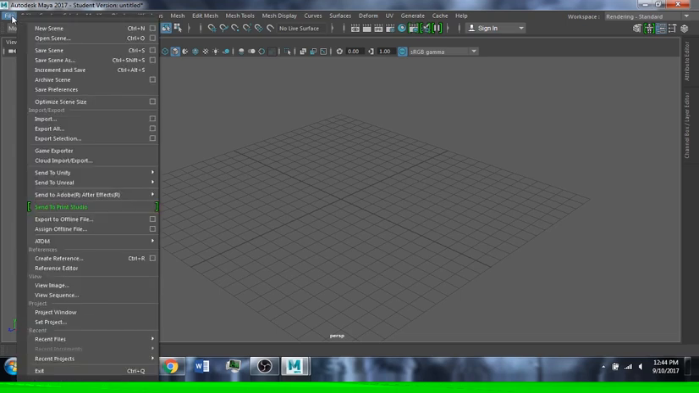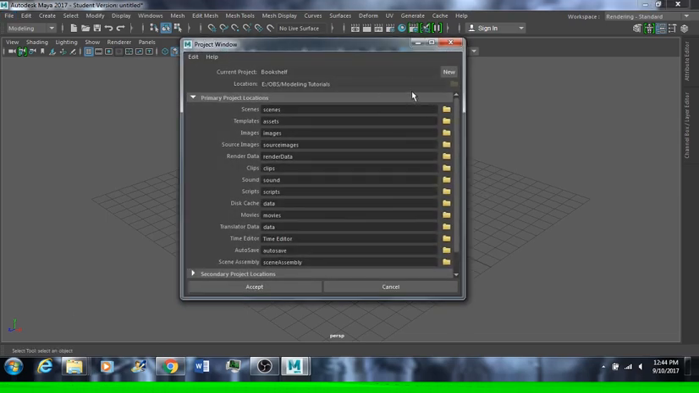So like the other two, we're going to create our new project folder. File, project window, then you're going to create new. We're going to name this one wall lamp, make sure it's in the location where you can find it. Once you select the location, we're going to go ahead and hit accept.